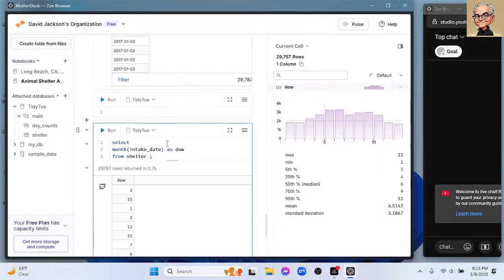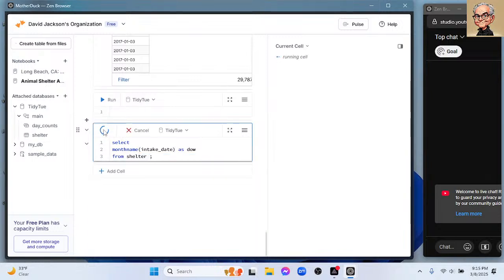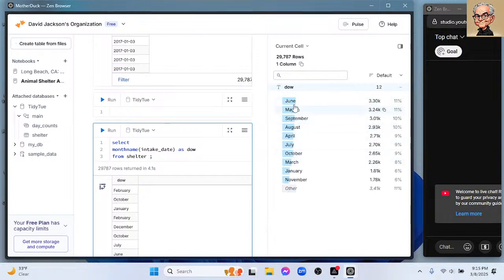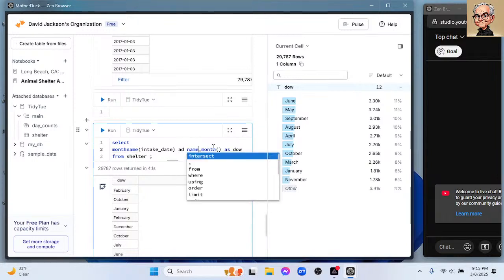Okay, so this is giving us month number. What else is there here? Month name. Oh, that's interesting. Let's try this again. Will a plot automatically redraw itself? And now we got. Okay, let's do something a little funky here. Month.